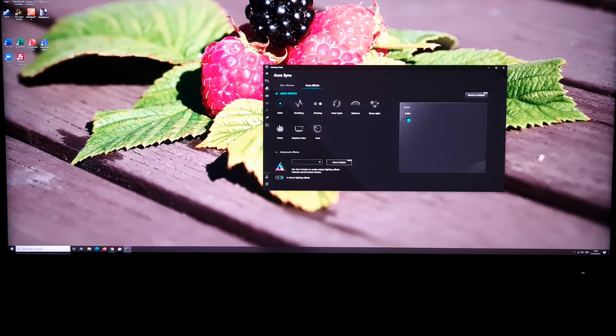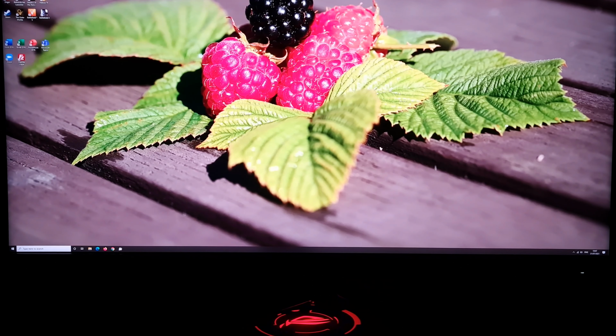Oh, just something to mention before I move on. The lighting feature does actually stay on if the signal to the computer is lost, so it goes into standby. But if you turn the monitor off using the power off feature, which I'll show you when I get to it, then it will turn the lighting feature off as well.